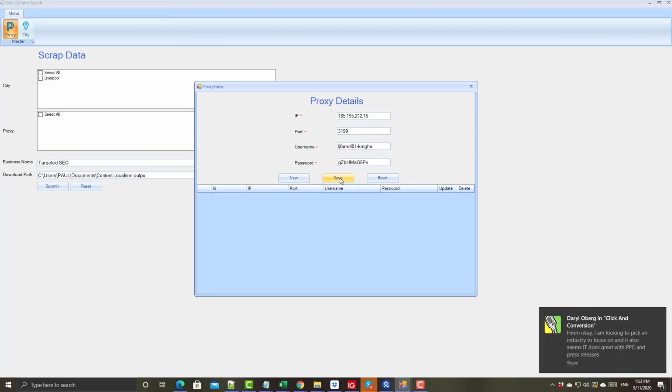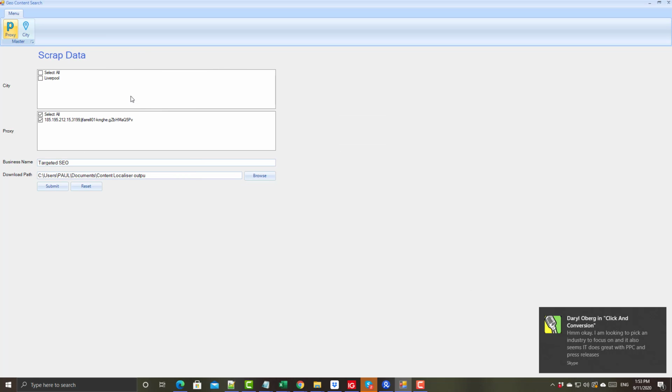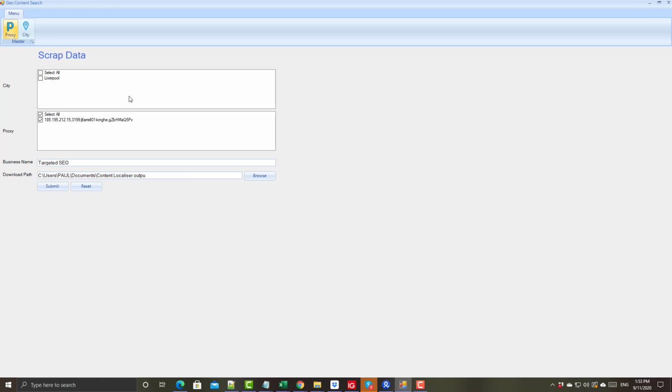Okay, so proxy details added. We just then save, and all the proxy details are in the software. Right, all we have to do then is select the proxy we want to use, select the cities we want to scrape. In this case, we've only got one. I wouldn't try and scrape too many at a time. This is when you can run into it takes a long time, and there's more chance of the software failing the more that you're trying to scrape at one time. So keep it to just a few at a time.